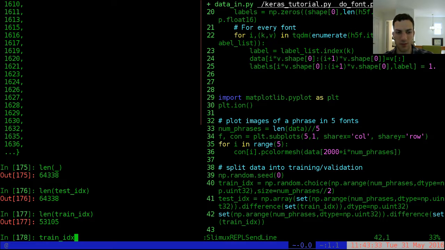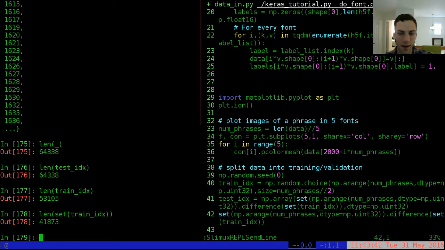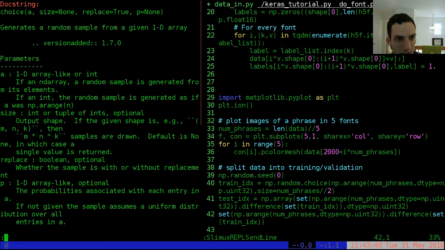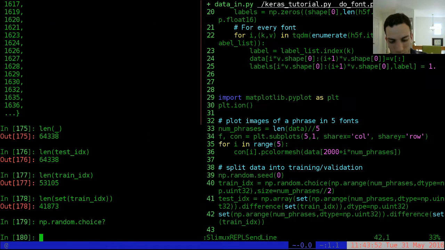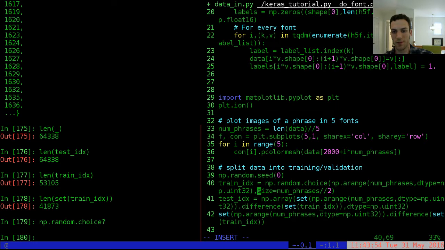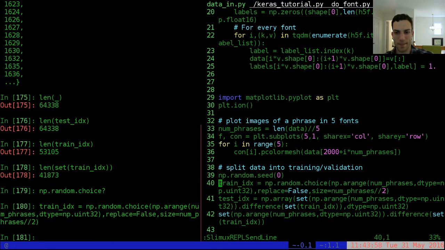I must be missing something really obvious. Length of set of this? Why are there repeated values? Ah, come on. Numpy.random.choice, you're killing me. I thought you gave me a unique. I could have sworn replace equals true. Curse you. Replace equals false. I want everyone to be unique.